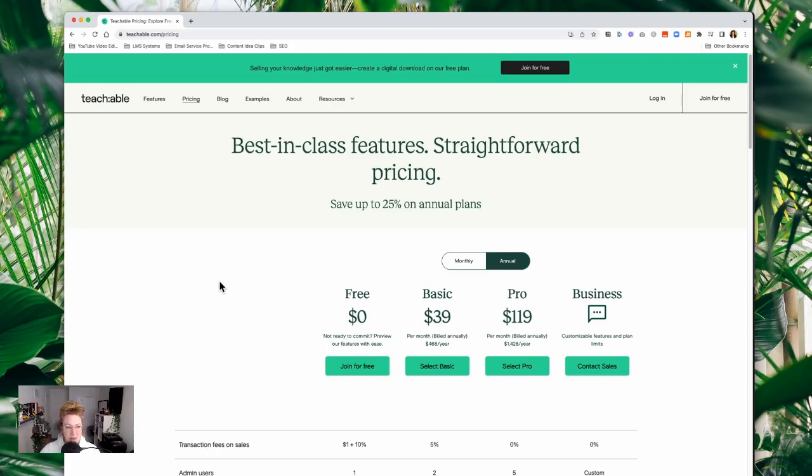So in a nutshell, this kind of software like Teachable, like Thinkific, which we're going to cover, like Podia, which we're going to cover in another series as well, all of these keep the content safe behind a paywall so that nobody can access it unless they've paid for it. Now, those are the fundamentals, but of course, there's more features and attributes to these kind of programs as well.